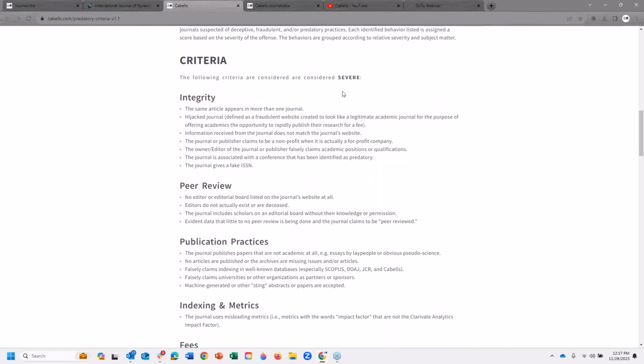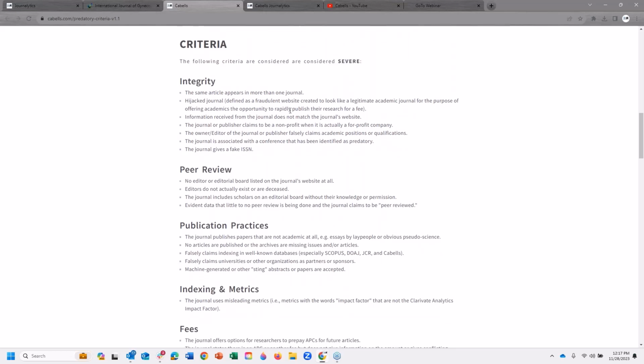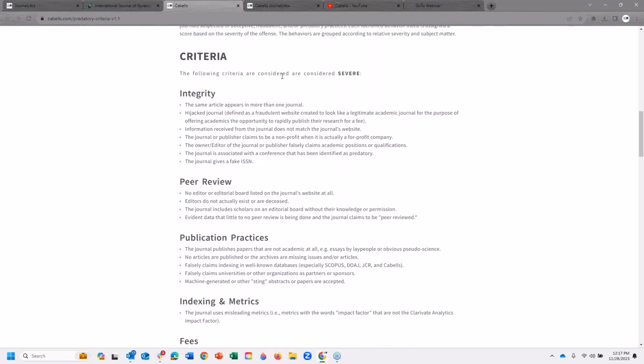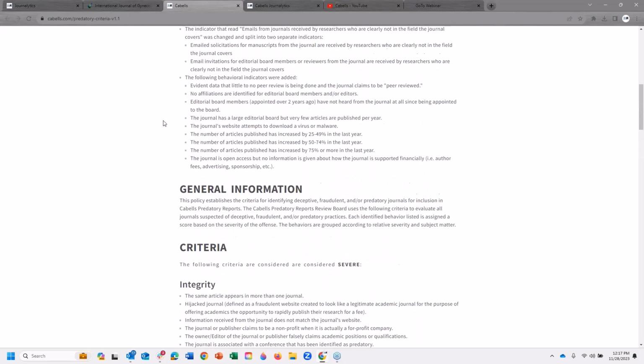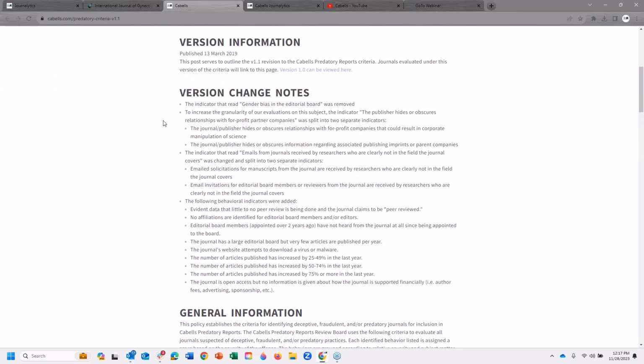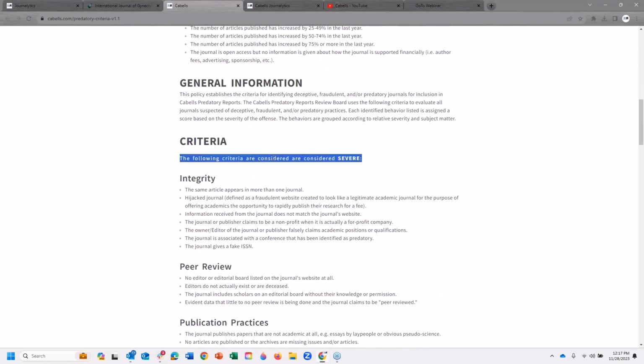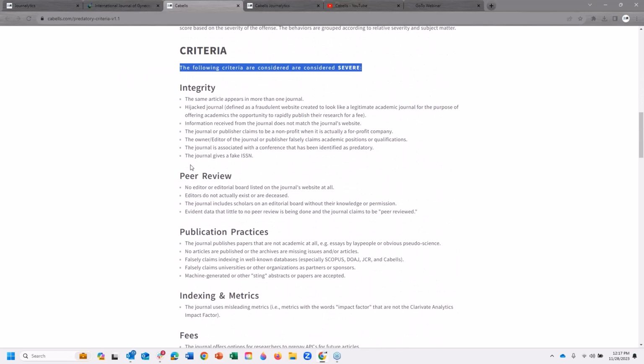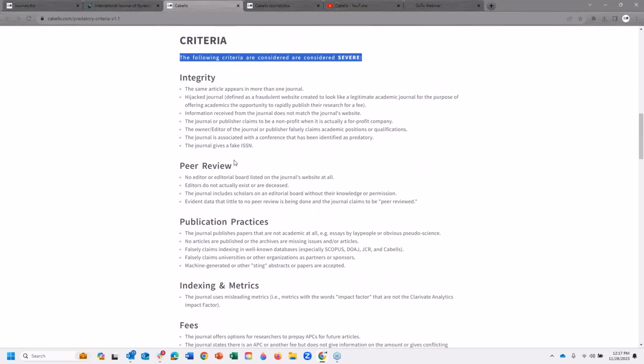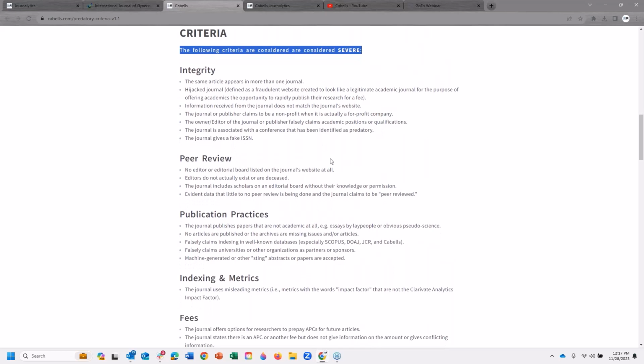weighted based on level of severity. These behaviors here, these criteria here, the formatting on this page, these are a little to be desired. We've revamped our website, which is what we're looking at, Cabells.com. It's much better now, but again, some formatting work to come. These severe behaviors here and these categories, integrity, peer review, these are all severe violations, so are weighted more heavily.